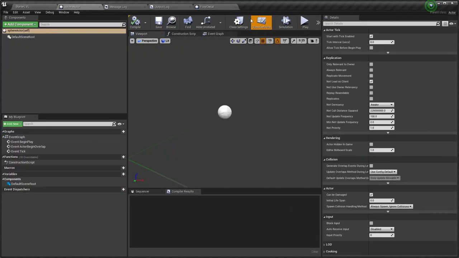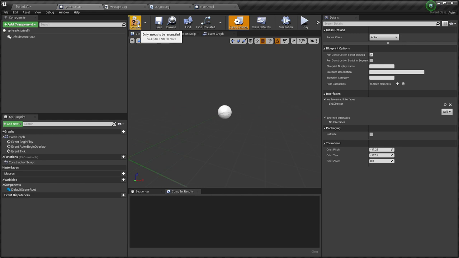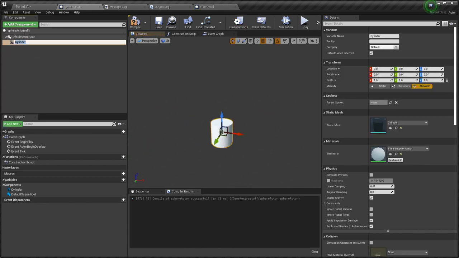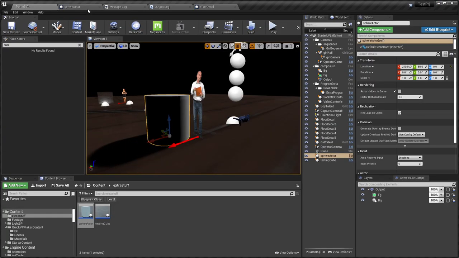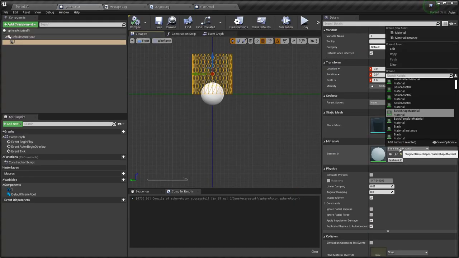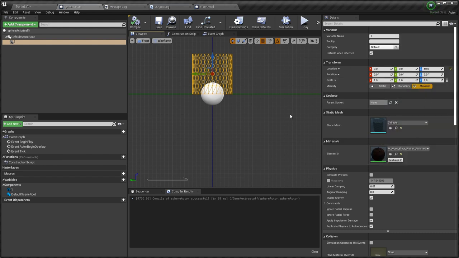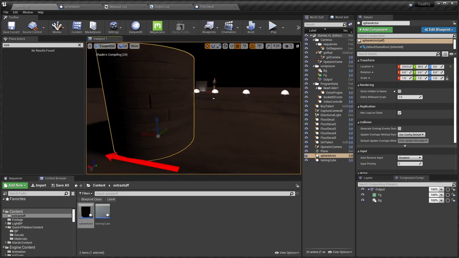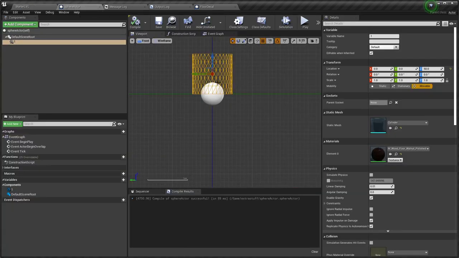Remember, first thing is to add our level director interface. Let's compile, let's save. Okay, so now let's add a cylinder. There we go. Let's move it up so it will be on the floor. Let's compile, let's save. Good. Now let's add a material, which will be wood again. Love wood. Let me just use one that I've used. Let's save it. There you go. It's compiling. It makes my computer really slow, but okay.